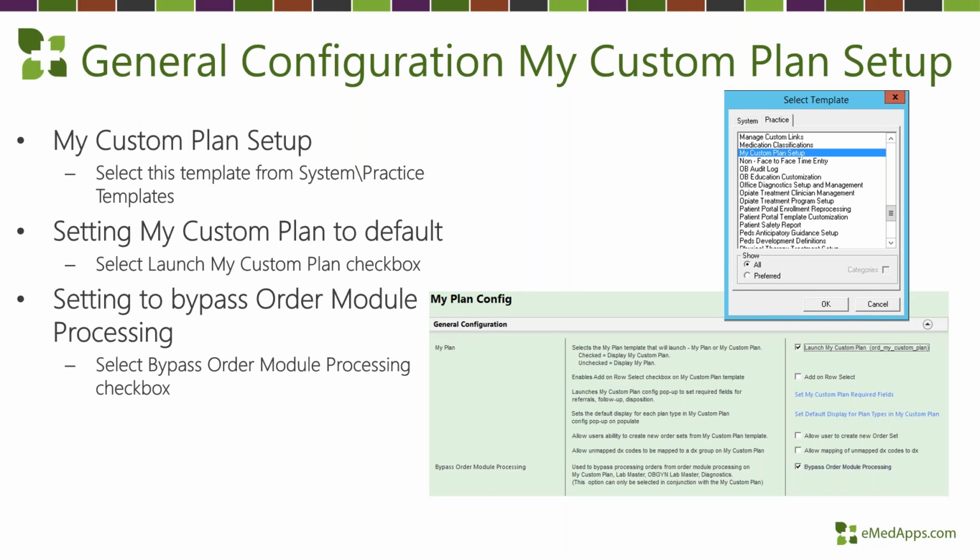And then when you're setting up the My Custom Plan to be the default template to launch, there is a specific checkbox on the My Custom Plan configuration that you can click on. It's the very top panel under General Configuration. The checkbox is Launch My Custom Plan right here. And I'll point that out when we do the demo as well. Also in that top section, you can select the bypass order module processing feature as well. But to set that to show up initially and right away, you would just select that Launch My Custom Plan checkbox at the top.